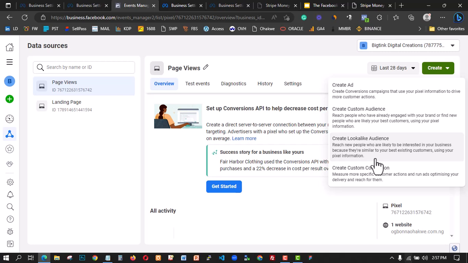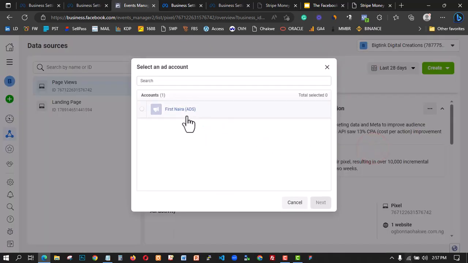So we are reaching new people who are likely to be interested in your business because they are similar to your best existing customers. If somebody likes iPhone, that person will like Android. If somebody likes watching American movies, the person will also like to watch Korean movies. Similar interests. So now I'm going to click on look-alike audience. I'll select the ad account. Click on next.